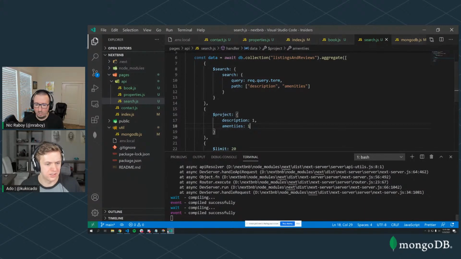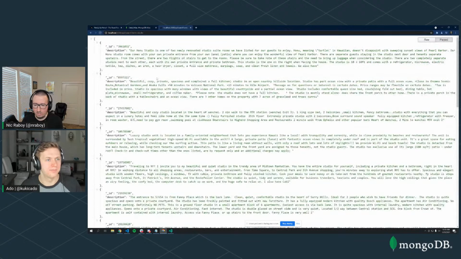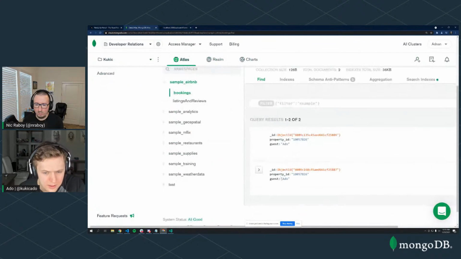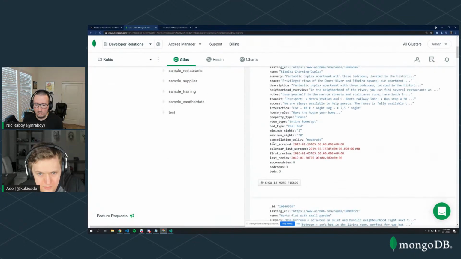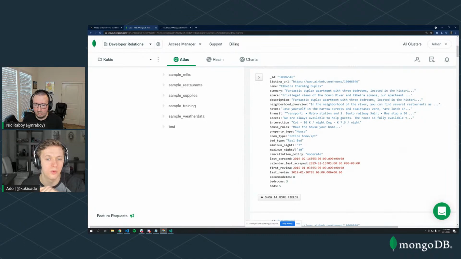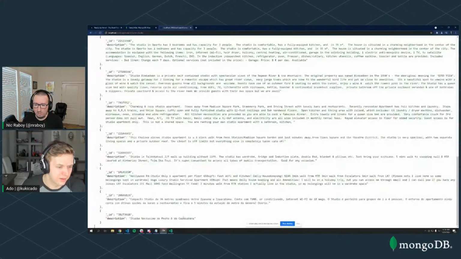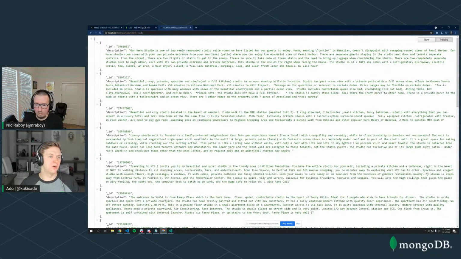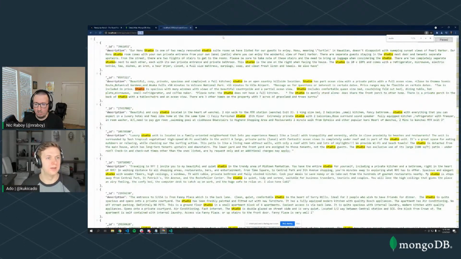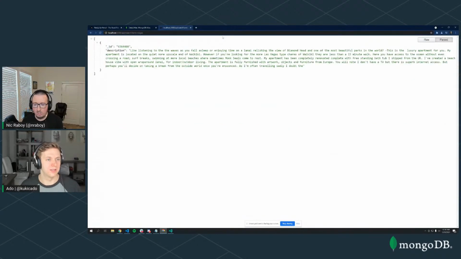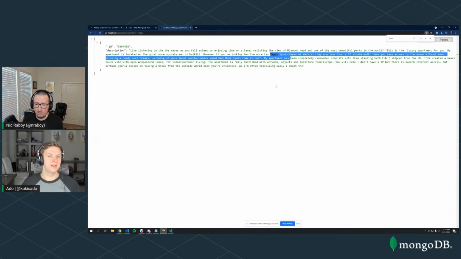So let's see if this project stage is right as well. Yeah. And then I think it's amenities spelled differently, or it could be that some items don't have the amenities field, and that's why we're not seeing them. But yeah, so we searched for studio, and we're getting all of the descriptions that have the keyword studio in them. And we could also search for other things like, let's say Vegas, for example. That's where I'm from. Looks like there's only one property that mentions Vegas, and that's this one.